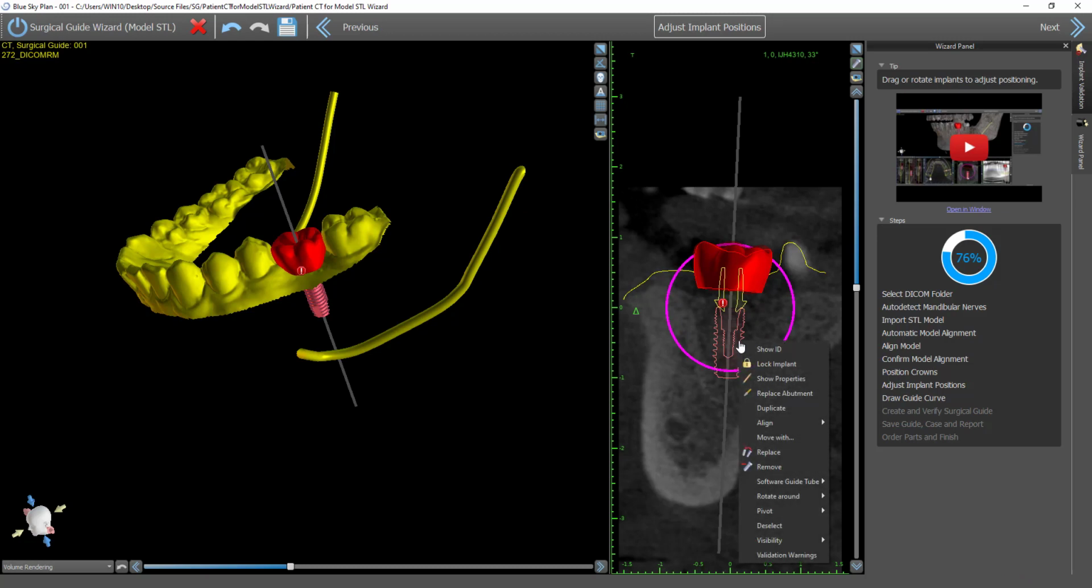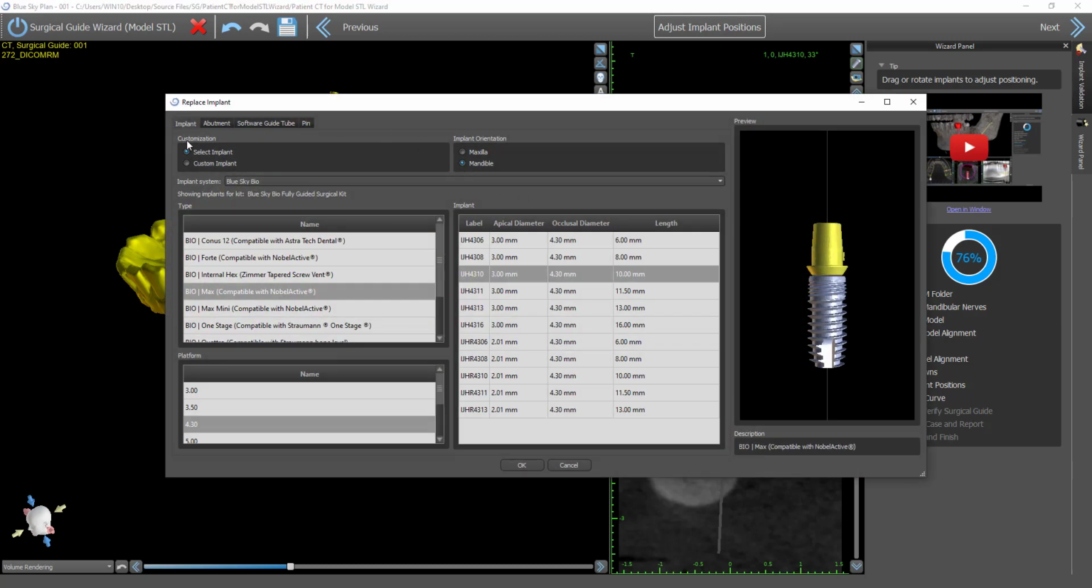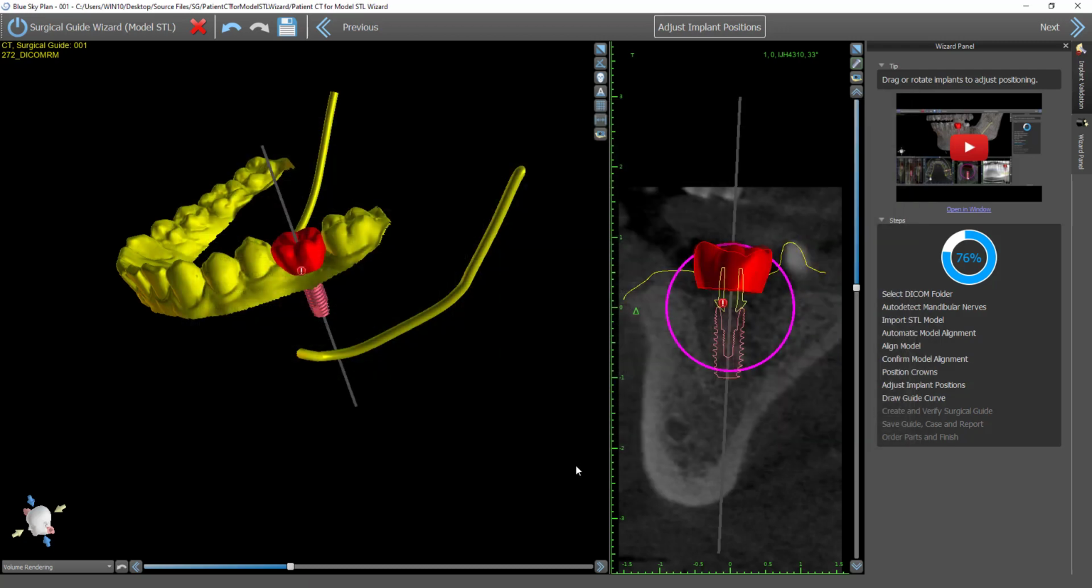If at this point we realize we need a different size implant or abutment, we could just go ahead and right click on the implant or on the abutment and choose replace. It will take us back to the screen that we had before, where we could select and resize the implant and/or the abutment and make the modifications that we want that way.